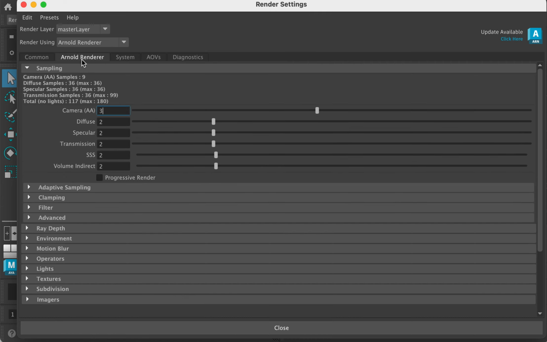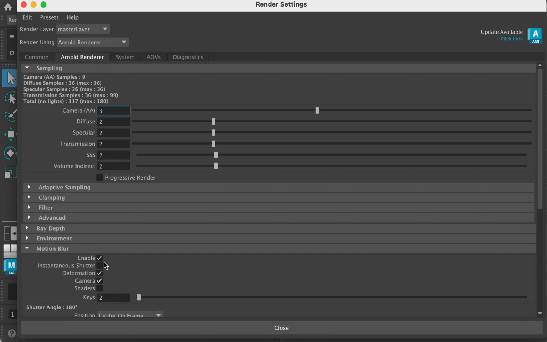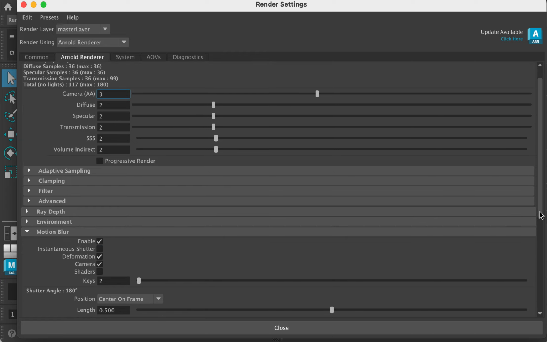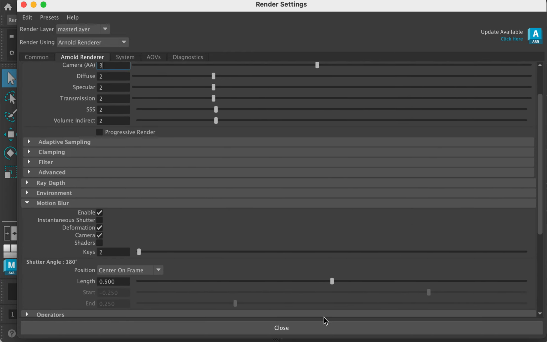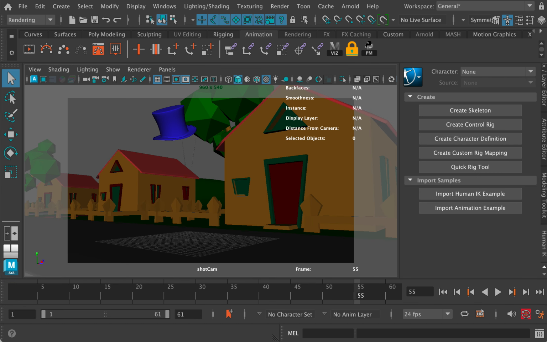And then to make sure we turn on our motion blur, we've got to go to the Arnold renderer tab and go down here to motion blur and make sure that motion blur is enabled. So that's the crucial thing. If you get motion blur enabled, then you will get motion blur on your animation. And that's it. That's all you have to do.